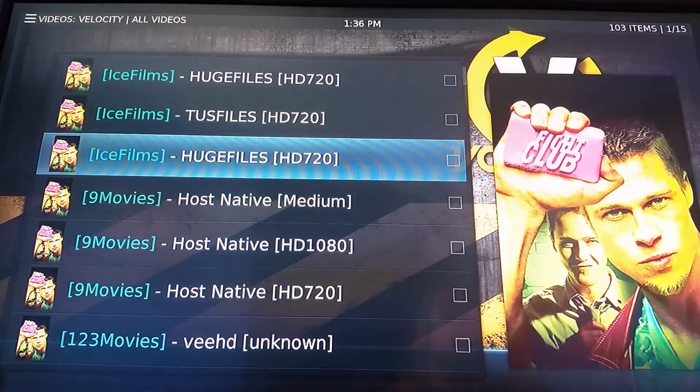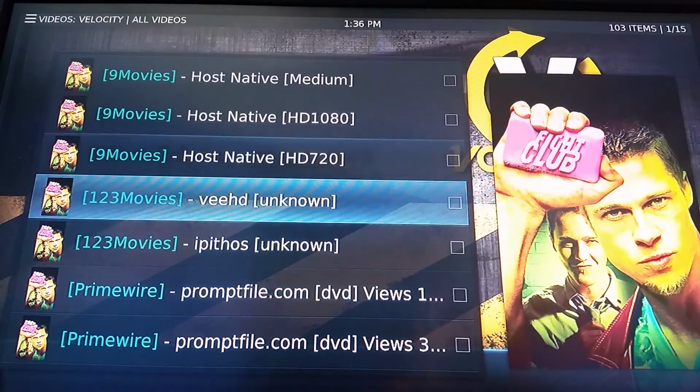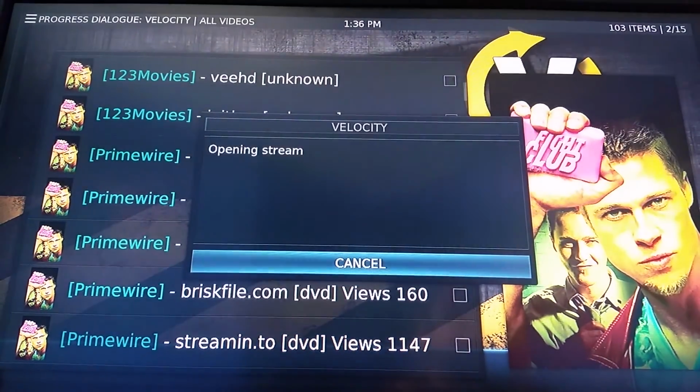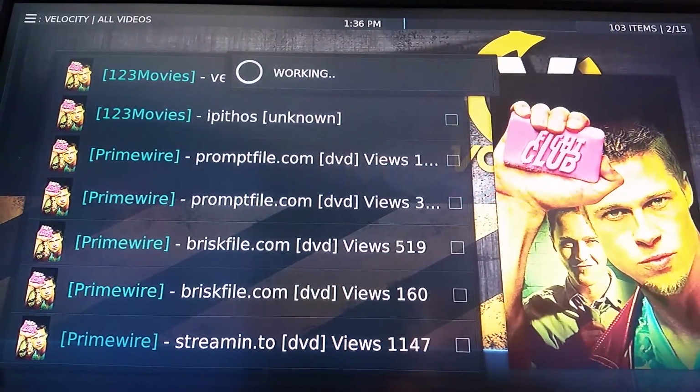I tend not to use the IceFilms ones. Sometimes I'll use 9 Movies, it's pretty good. 1 to 3 Movies is pretty good. PrimeWire is pretty awesome as well. I mean, you could just use these sources themselves, but this scrapes for all of them, so you can go ahead and check them out. So this says it's DVD quality. Have a look here as soon as the source starts.